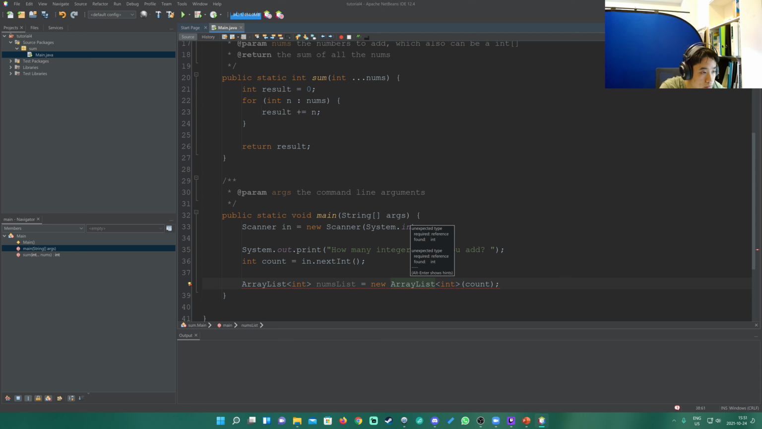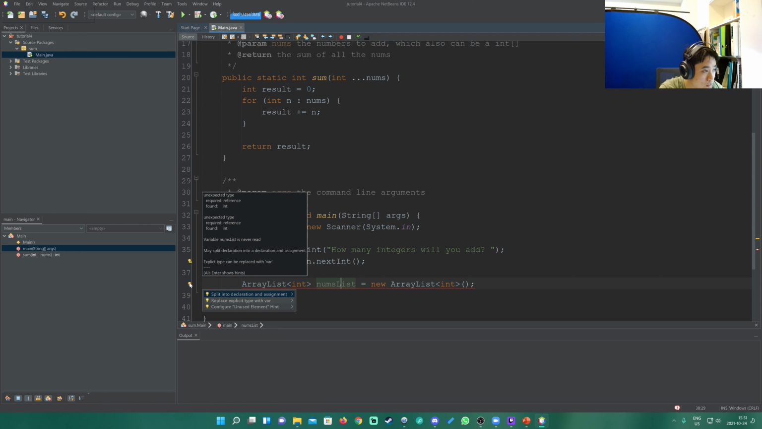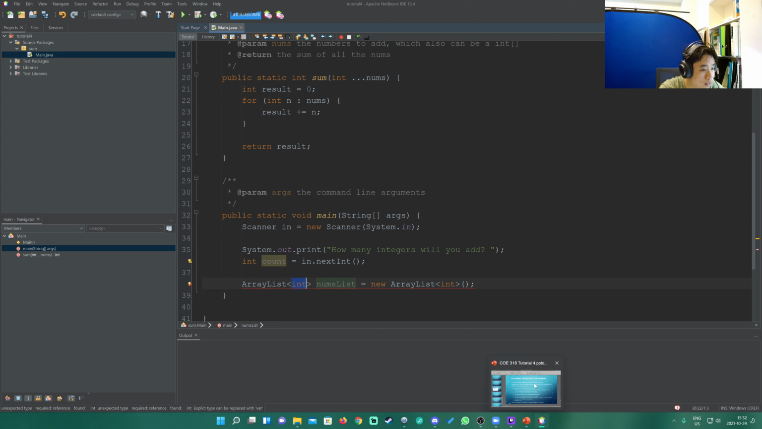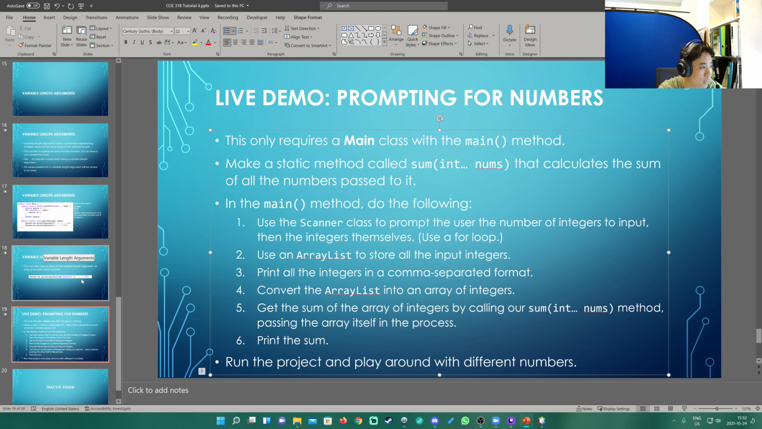Unexpected type. Oh. Do I not need this? Oh. Do I not? Really? What? Hang on. What's this? Required reference found int. Oh, I know what happened. Okay.